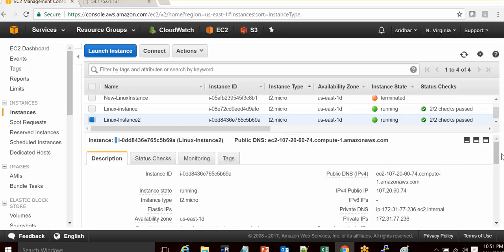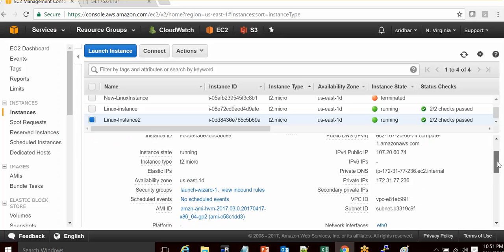So now the first thing is we have to make sure that our security group, so this is the security group we have on the Linux instance 1 and 2, is updated to listen to port 8080. So we need to open up the port.